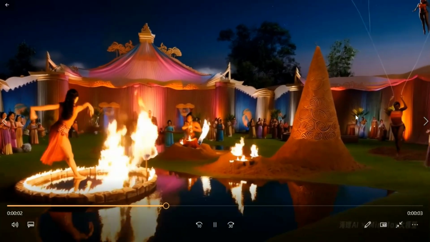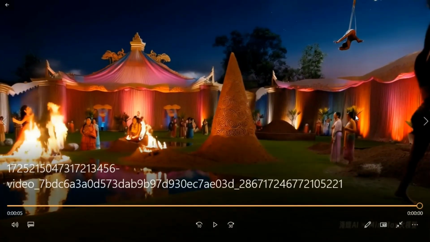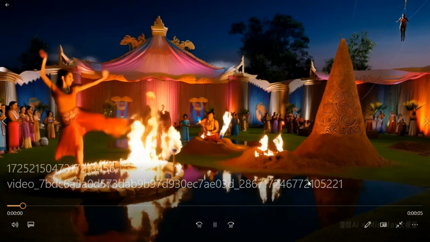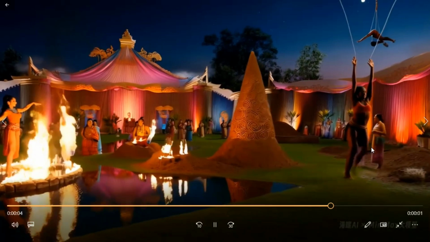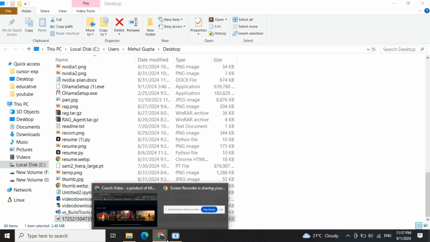So as you can see here, the quality of the video looks quite good, has a number of elements and looks amazing. I think it goes well with the prompt that we inputted of a festival celebrating fire, water, sand and earth and sky. So all the elements are included. A dancer is also included as mentioned, and the model looks quite amazing, to be very, very honest.